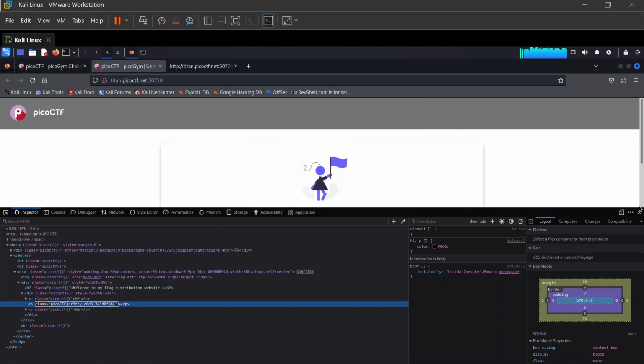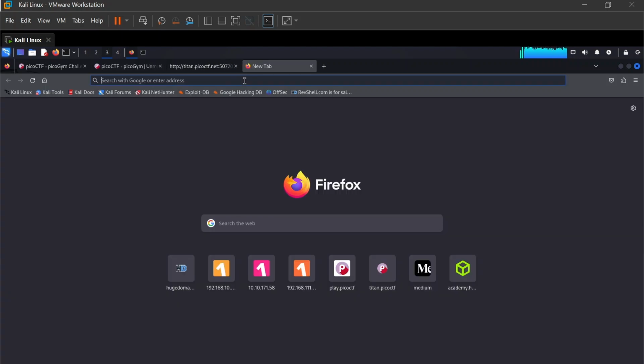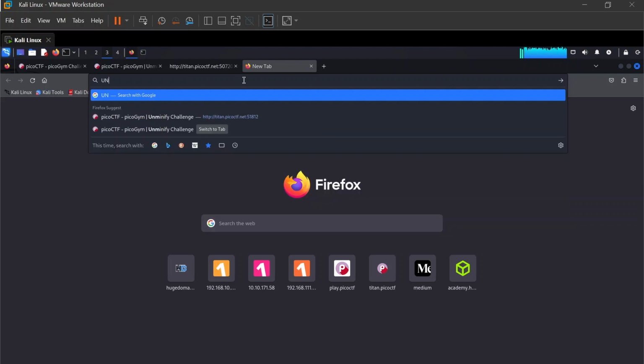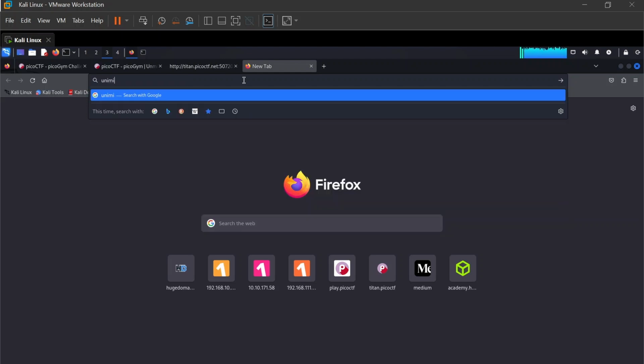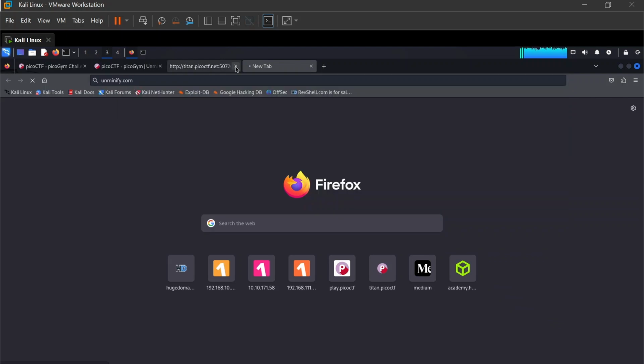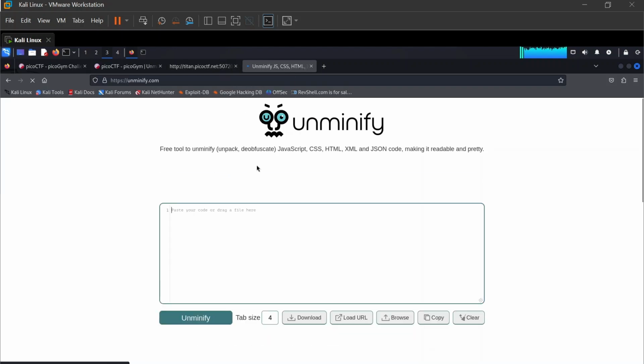Another way you can use to solve this is to probably check the site called Unminify, unminify.com. I'm not sure if I'm correct. Let's check that out quickly. Unminify.com. So yes, it says Unminify or deobfuscate JavaScript, CSS, and so on.